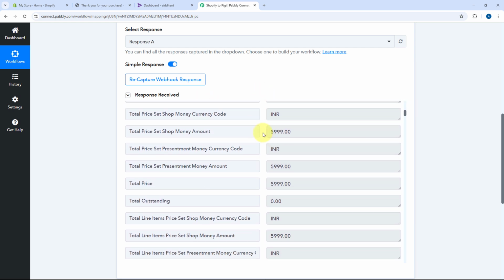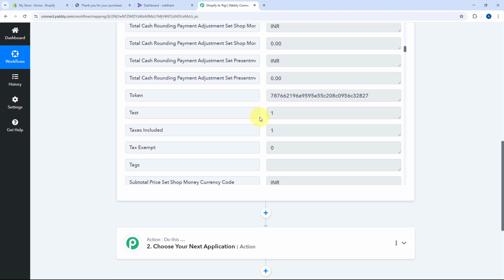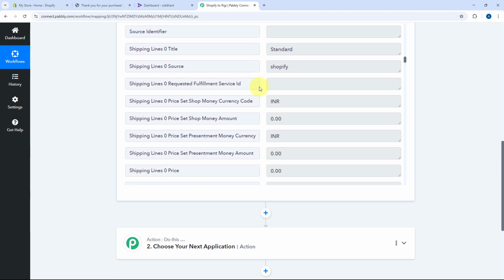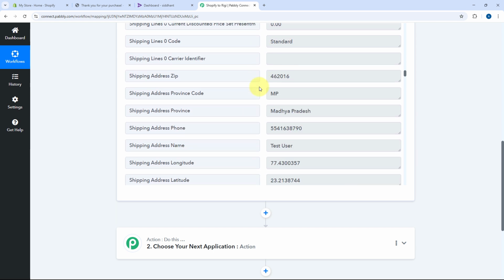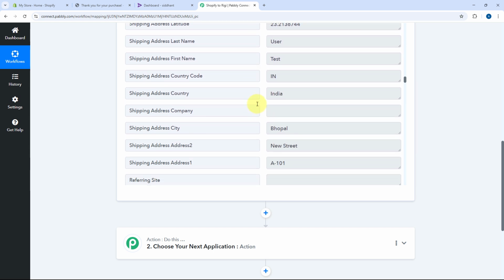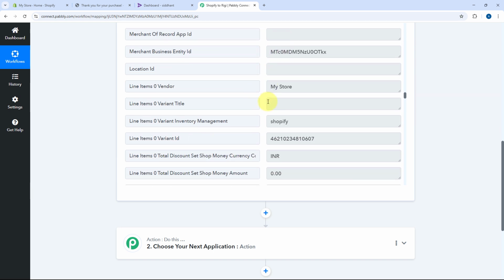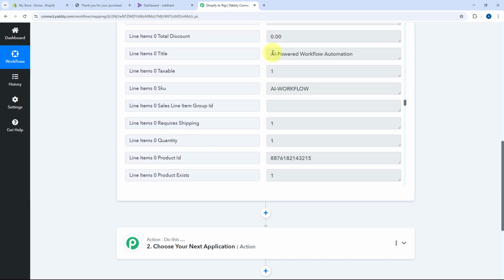We'll scroll down and here you can see the total amount, the total price for which the customer made the payment. We will scroll down further and you can see the details of this order as well. We'll start getting the details of the customer who made the purchase. So here you can see we have the state, the zip code, the phone number, the name of the customer, and all the other details too. Then we'll scroll down further. Here you can see the details of the payment, how the customer made the payment. And then in front of line item title, we have the name of the course, the name of the product for which the customer made the payment.